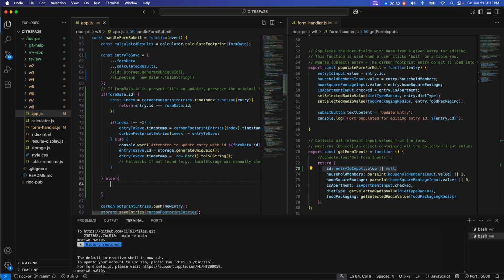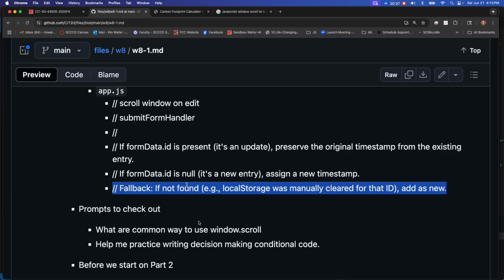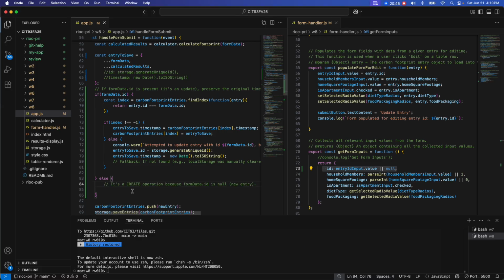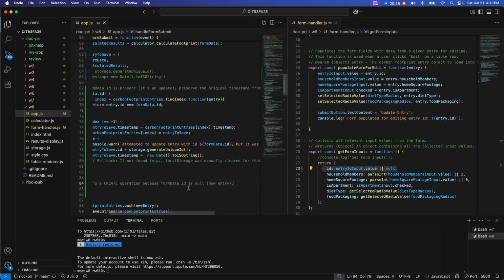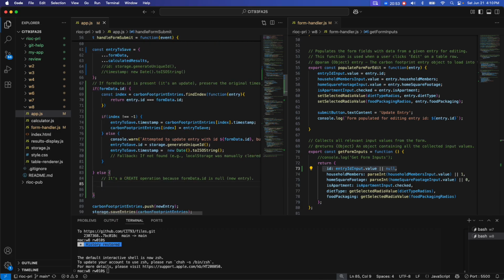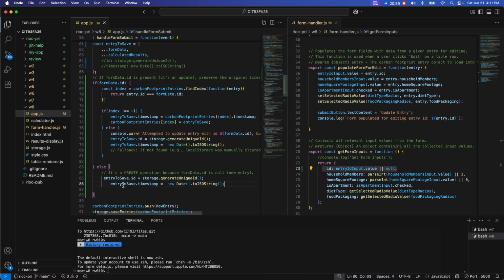Okay, so now let's say else. Actually, I don't have it, so you'll get to type it. I forgot to put it in my notes. Down here we'll say this is our create operation because it was null. This is a new entry. Now we get to do something similar and set these two things. Let's come down here and set these two things, which we knew we needed to do because we commented them out above. So now we have both of these set.